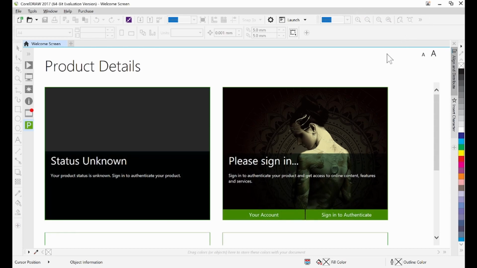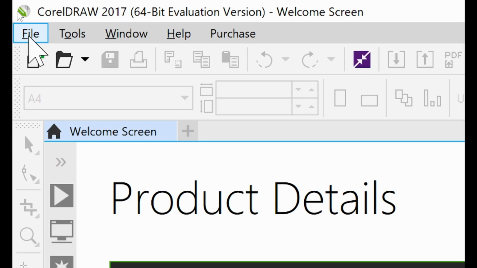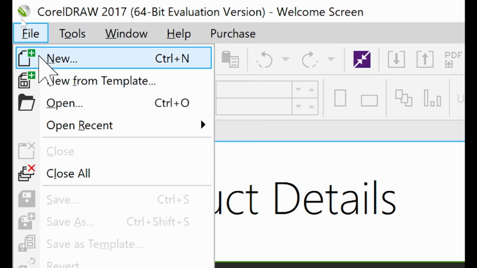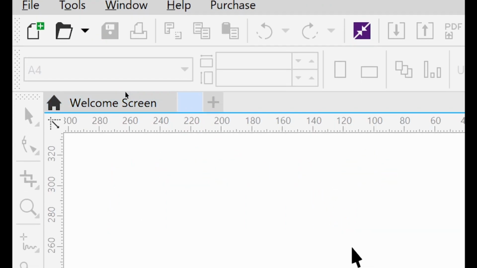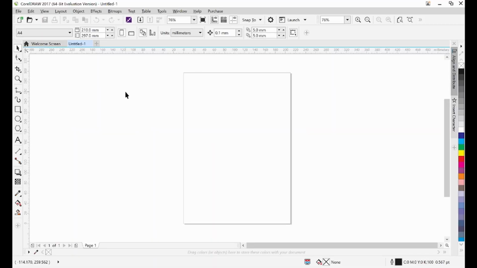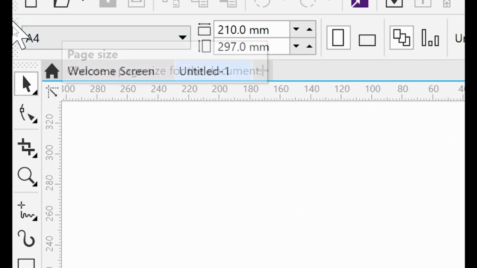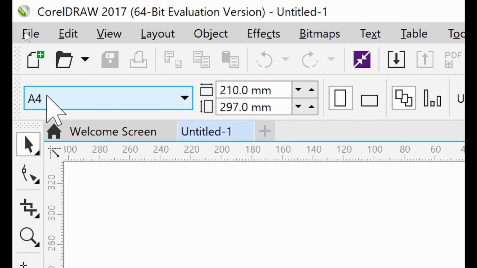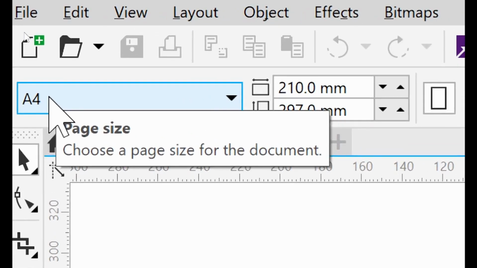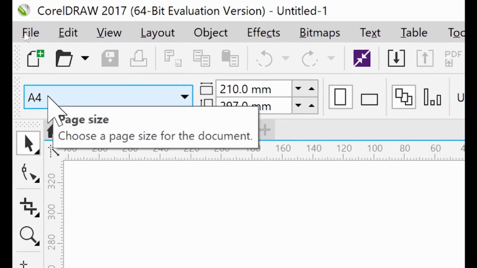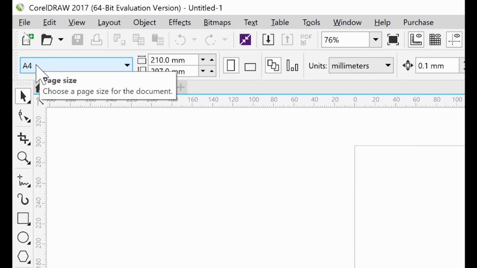Okay, so this is CorelDraw, and the first thing I will do is set up my drawing page. So I will click on File, New, and I have a blank drawing page. This drawing page is actually A4. So the drawing page given to me now is A4, and to design this logo, I want a square drawing page.